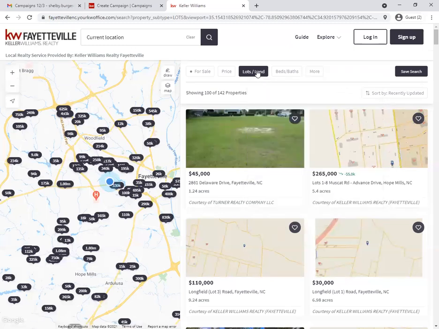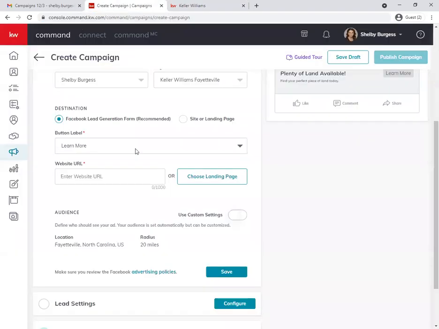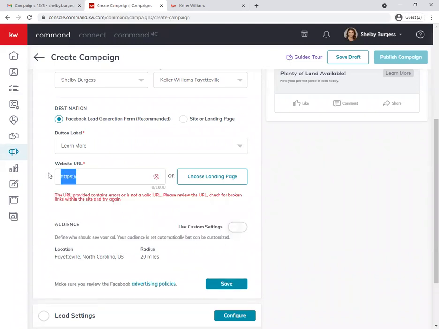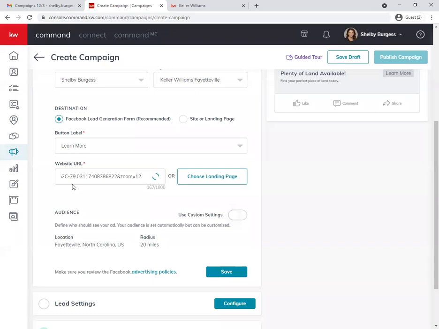So right now I'm on Lots and Land. I've zoomed out to 142 properties. I think that's a pretty good option. So I'm just going to take this URL up here. I'm going to copy it, go back to my campaign where I'm building it out, and I'm going to paste that in.